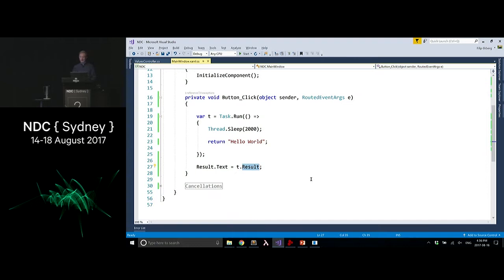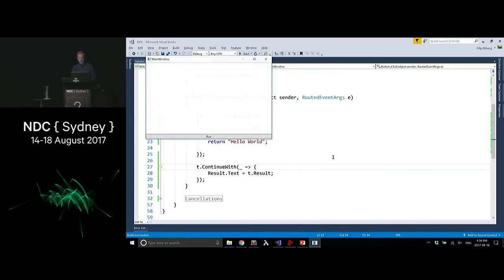So how do we solve this? Well, one thing that we can do is introduce the continuation that I talked about. So I can say, well, when this task is done, I want to continue with something else. And in here, we want to do exactly the same thing. So we can skip that task for now. What happens if I just paste this code in here and run the app? So clearly, what I'm saying here is that, well, after 2 seconds, I simply want to set the result text to whatever gets back from that task.